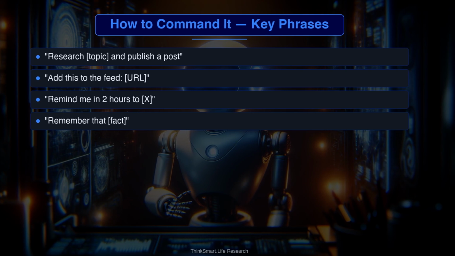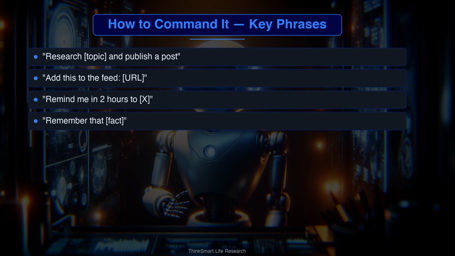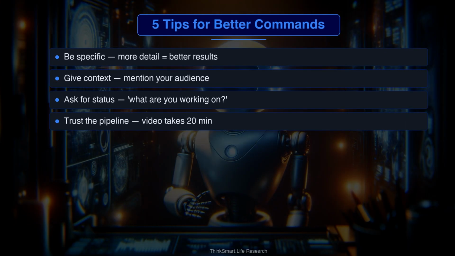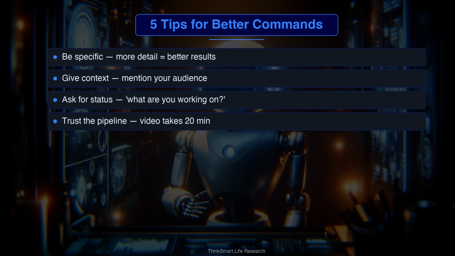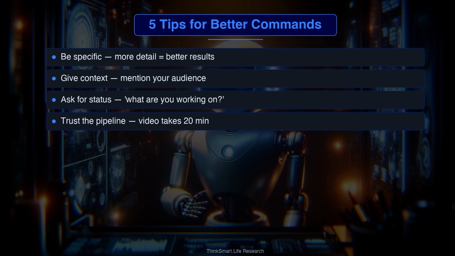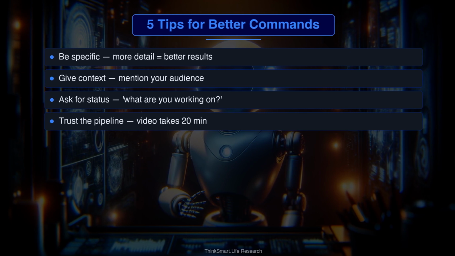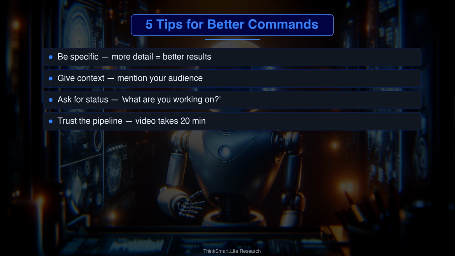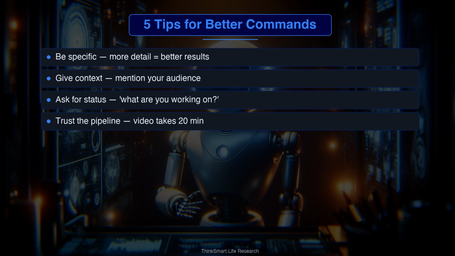For memory, remember that a fact writes to your memory files. What did we work on this week? Reads the daily notes and summarizes. Update my profile, I now prefer something, updates your profile file. For scheduling, remind me in some amount of time to do something, sets a one-shot cron. Every day and time, do something, sets a recurring automation. What cron jobs are running lists all active schedules.